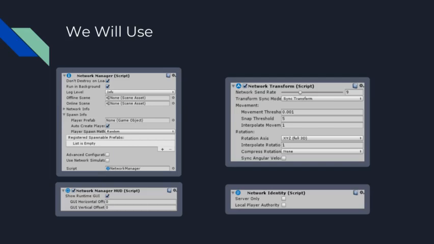So the Network Manager handles all of the connections between the servers and clients, starting the game and all that kind of jazz. The Network Transform, if you put it on a component, will automatically send updates on the transforms of objects. Right now it says 9 times a second, it will send an update to the server if the transform of the object has changed.